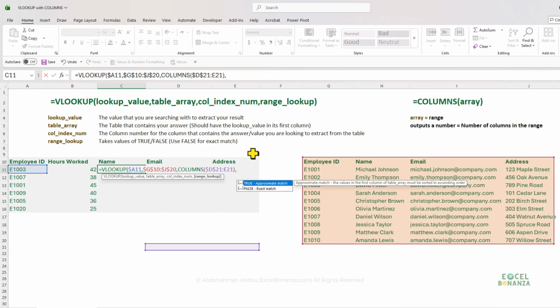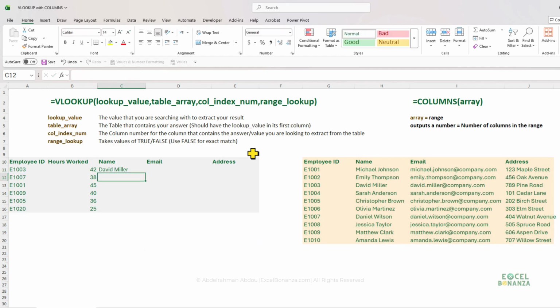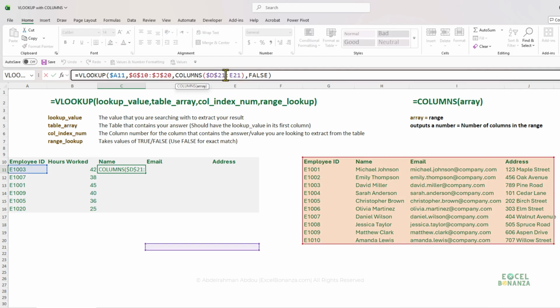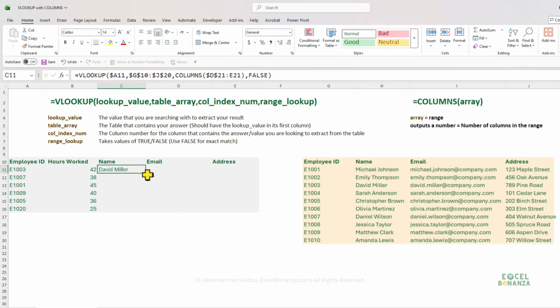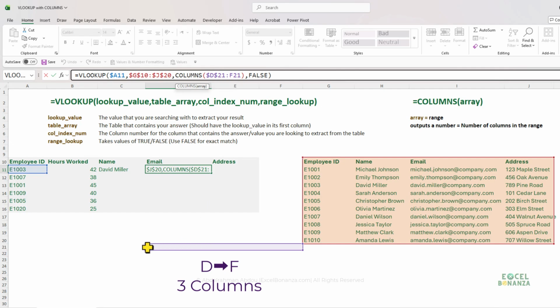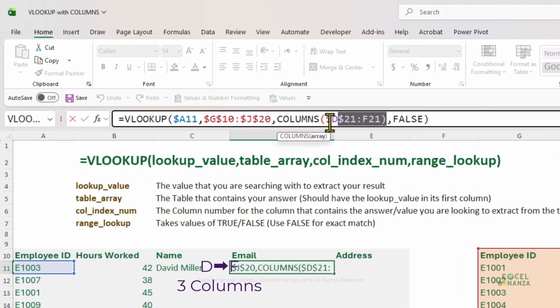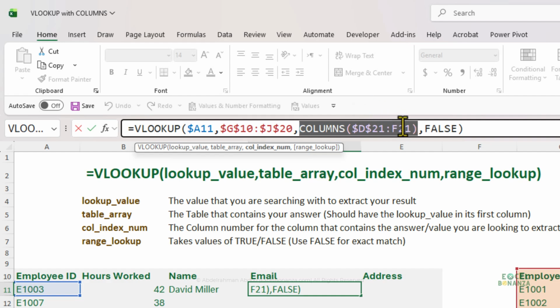And then the range lookup is going to be an exact match. And we're going to close the bracket and press enter. So you can see here that we did get the correct name. You can see here that on the name, we have the columns function spanning 2 columns. But then if we drag the formula to the right, you will see here that the columns function now spans 3 columns. So it's producing 3 in this case. So if you highlight it, you'll see here that it's telling us 3.